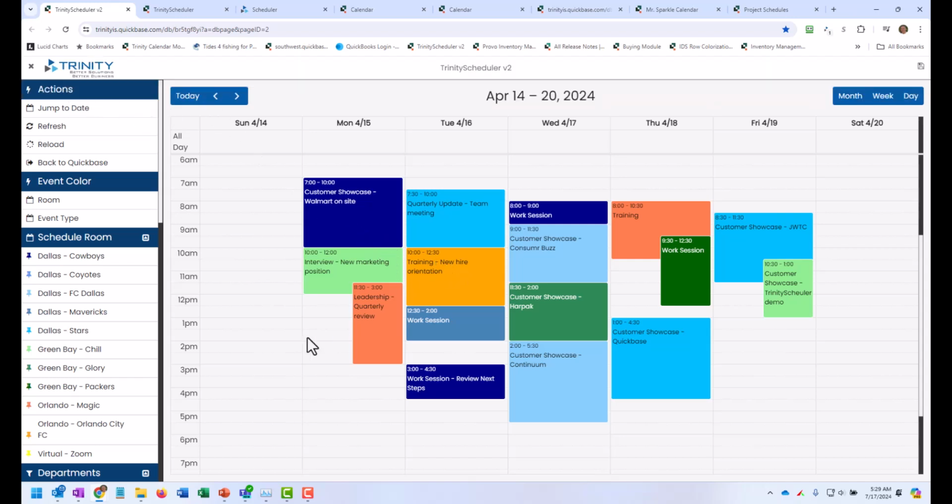Well, it's important when you're scheduling any type of resource, room, equipment, people, anything, that you make sure that people can't do things you don't want them to do. And we build that into these schedulers.